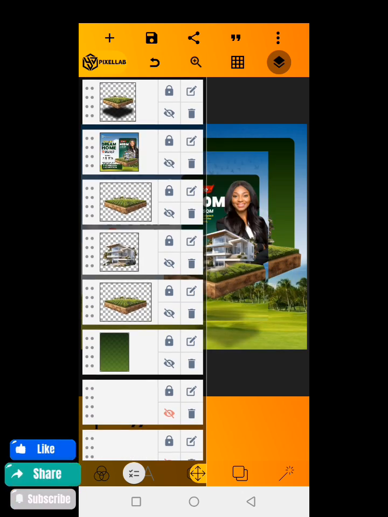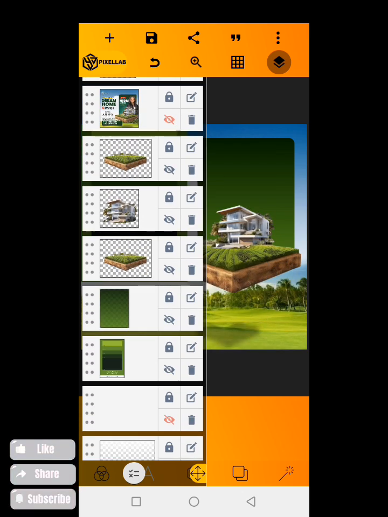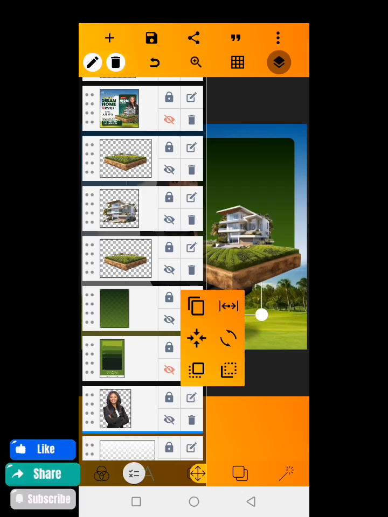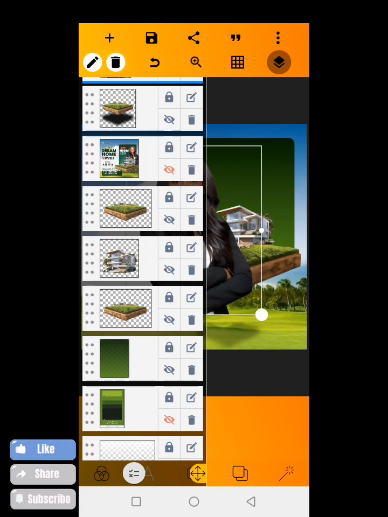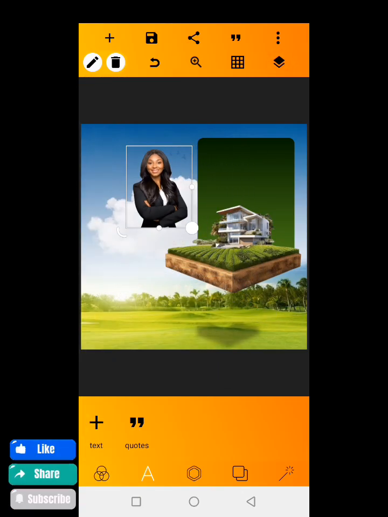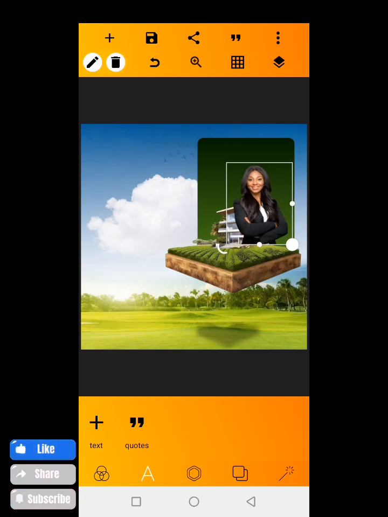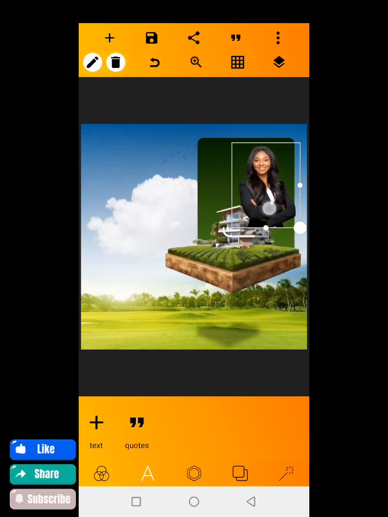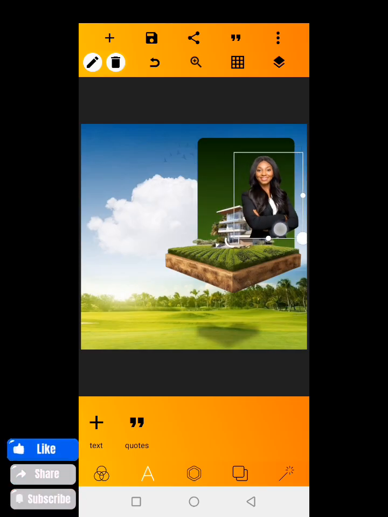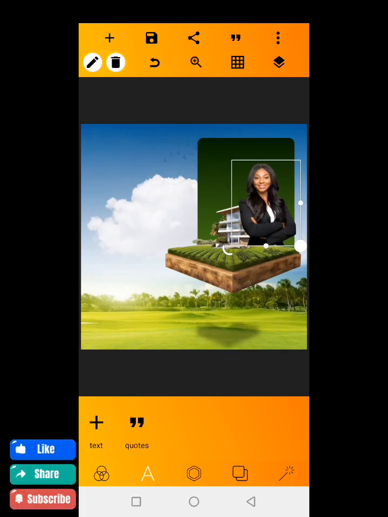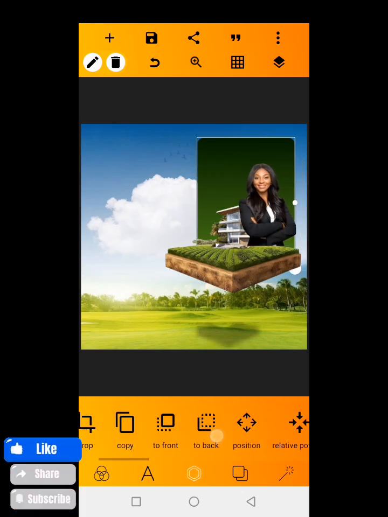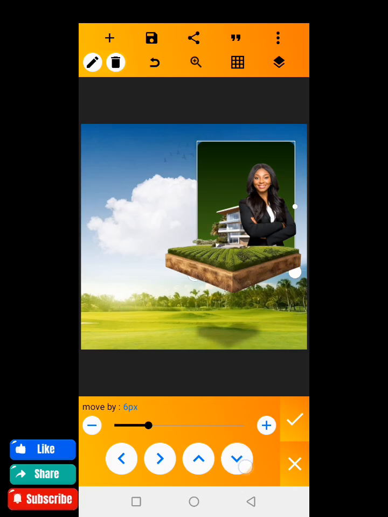So that girl's image, I think I imported it right. Yeah, I'm going to take it to the front. Then after doing that, I'm going to adjust it. I'm going to place that here. I think something is wrong here. I'm going to scale this down.